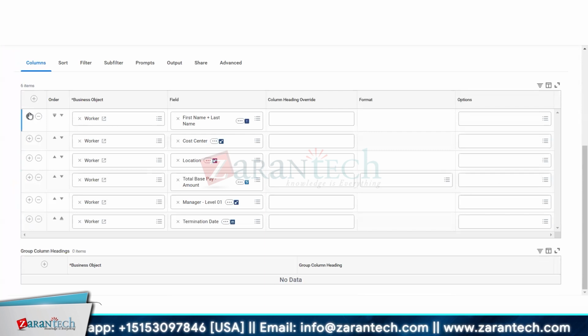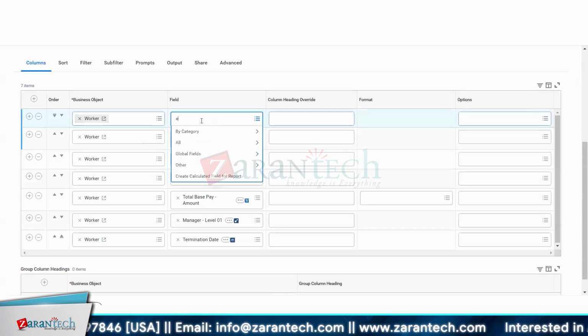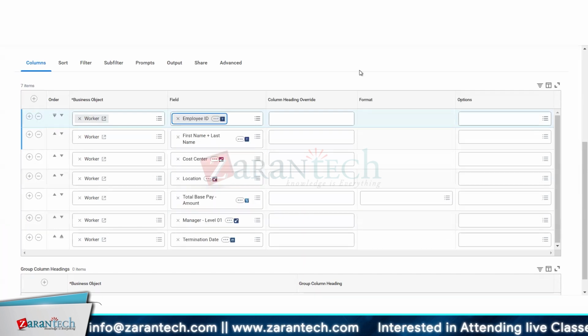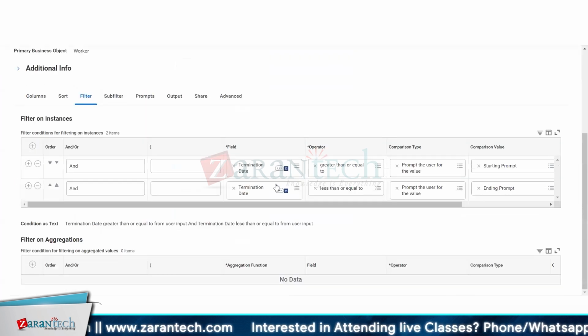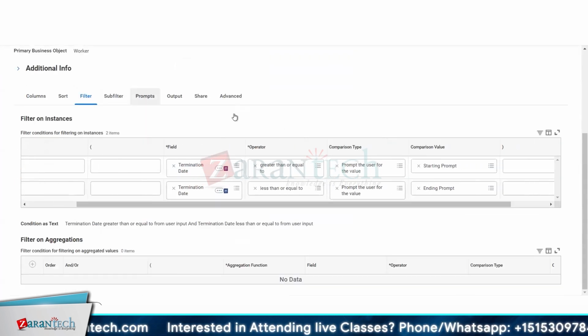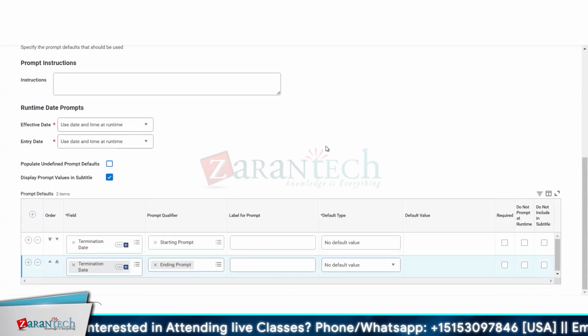Okay, and one more question before we proceed. We have this filter, but nothing in the prompt. But the birth date that you created had the birth date in the prompt as well. So here I just created the filter, right? Right, you created the filter. You prompt the user for the value, starting prompt. This is because you have not done this: is it mandatory to populate undefined prompt defaults?